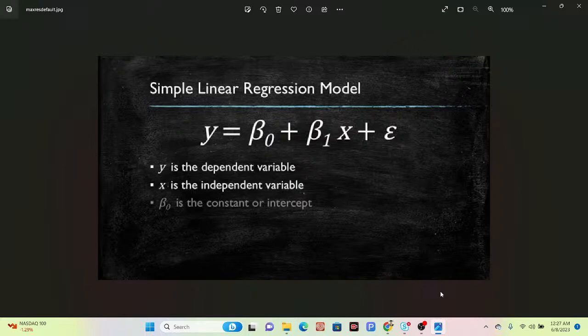Linear regression is a fundamental statistical technique used to model the relationship between a dependent variable and one or more independent variables. It assumes a linear relationship, which means that change in the dependent variable is directly proportional to the change in the independent variable.